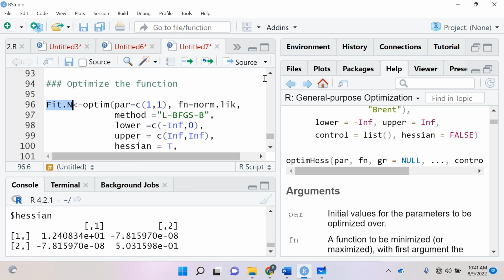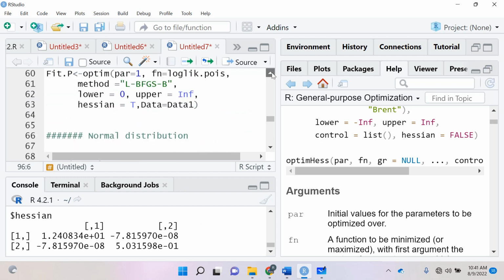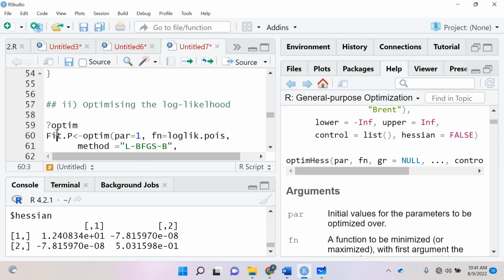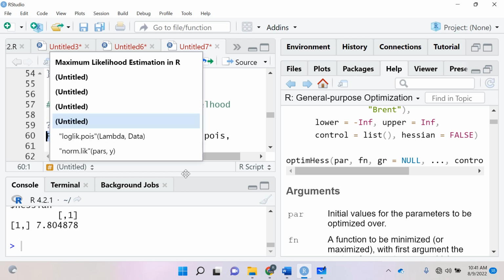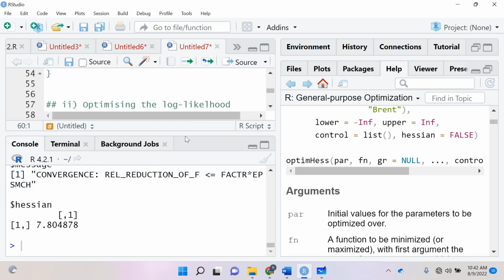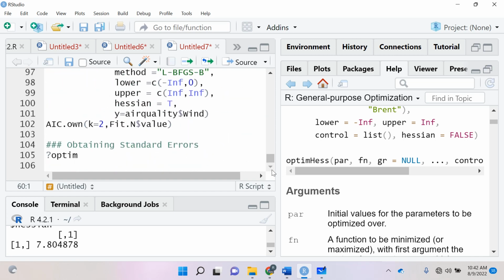mean and sigma squared. Now, if we go to where we were doing this one, here our Hessian matrix is just 1, so that one is easy. You find the inverse, you find the square root of it, you get your standard error. That's it, because there's just one parameter, so it's easy. So the Hessian matrix is just a constant.